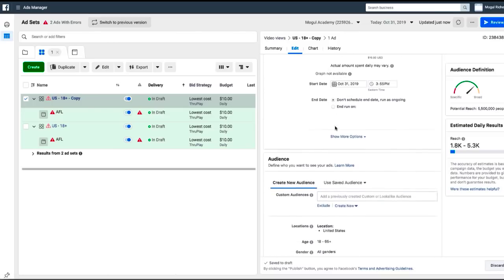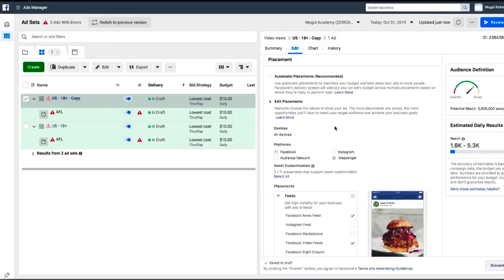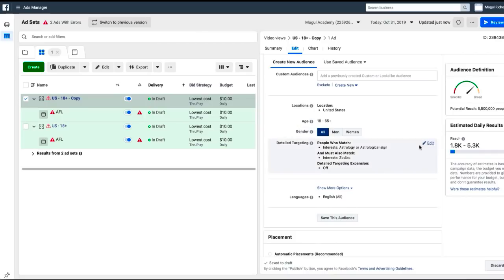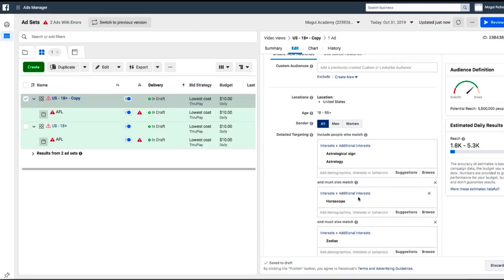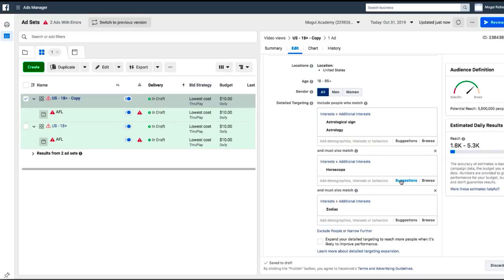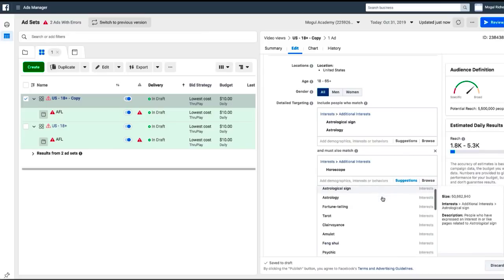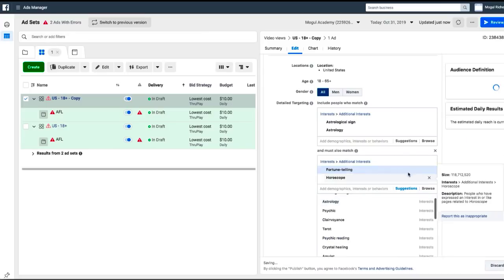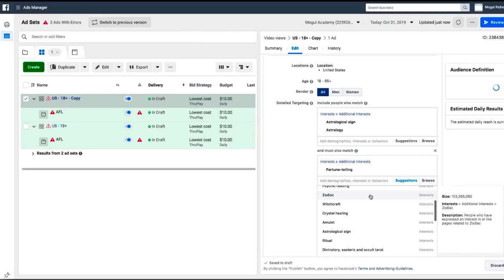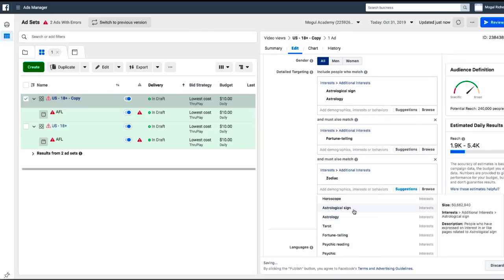And then from here, once you have this set up, it'll be the same type of targeting. So what you want to do is just edit the targeting. Instead of the zodiac and horoscope, you can choose some different things. So you could put fortune telling right here, take out horoscope. You can have it go to all the different signs.